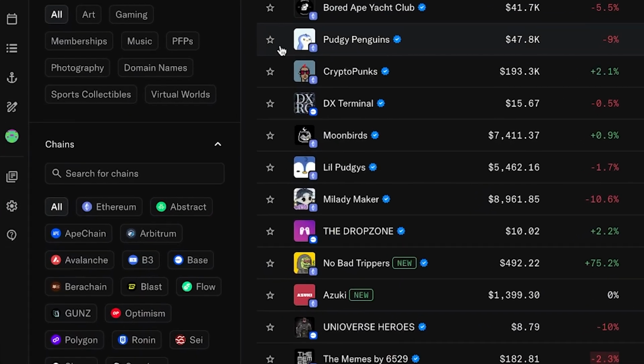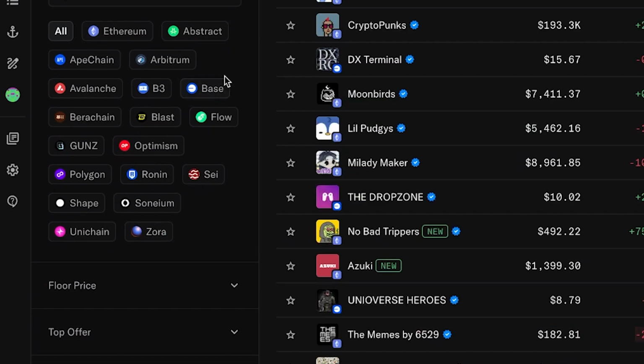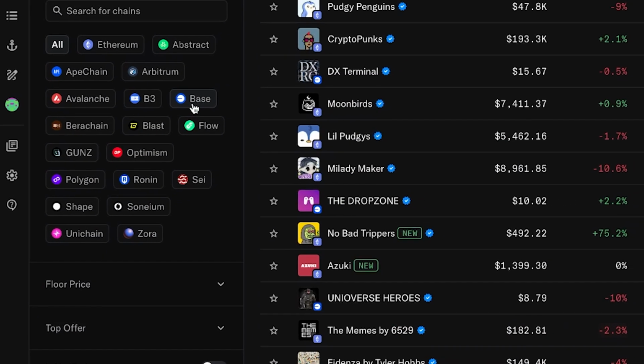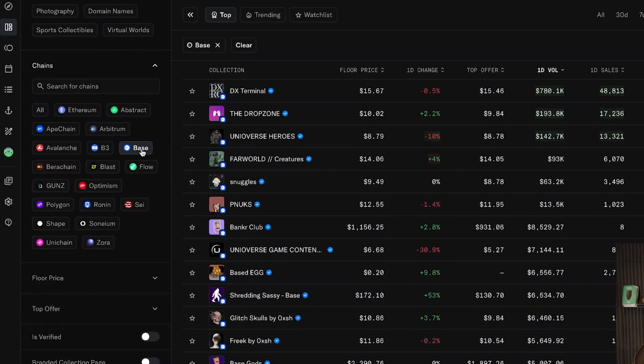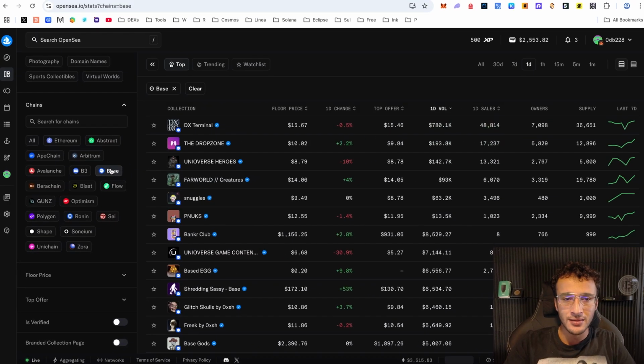However, on the left-hand side, we can take a look at all of the collections in the entirety of Web3. So, first step is to very simply choose the chain. You can see we've got Ethereum, Abstract, Base. It doesn't matter which network you want to use. It will all work the same, like I said. So for example, in my case, if I wanted to get an NFT on the Base network, I'm going to toggle Base.